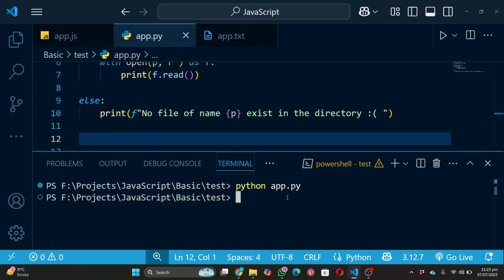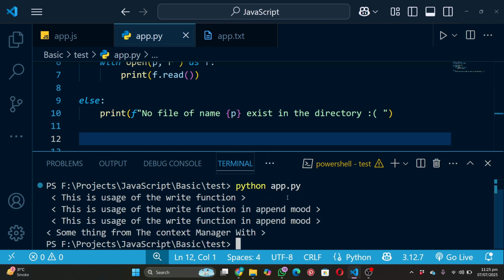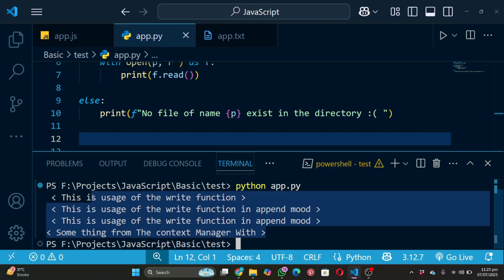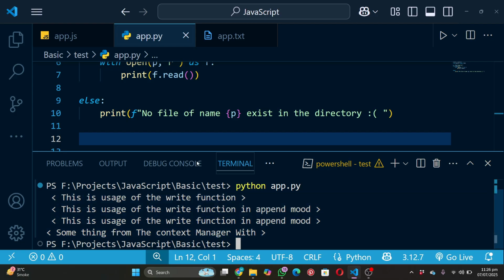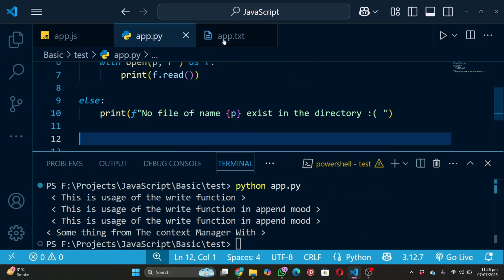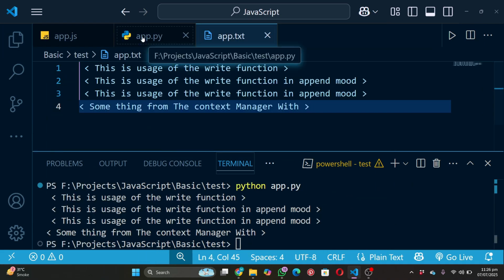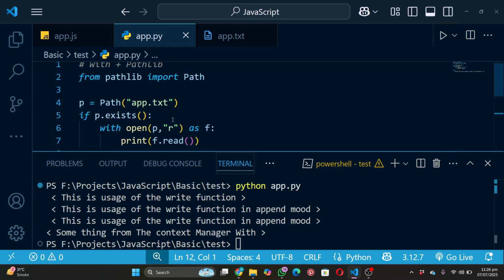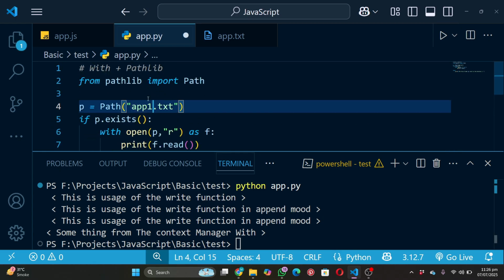Okay, let's save it and run this program. Yes, the data has been read from the app.txt file. The path variable now has many methods and operations.